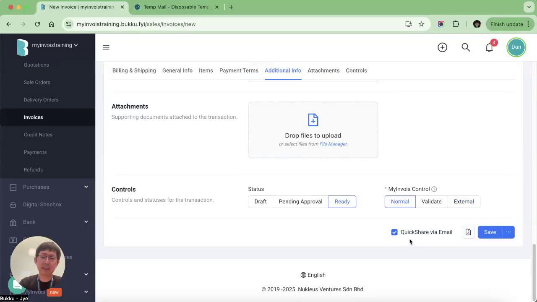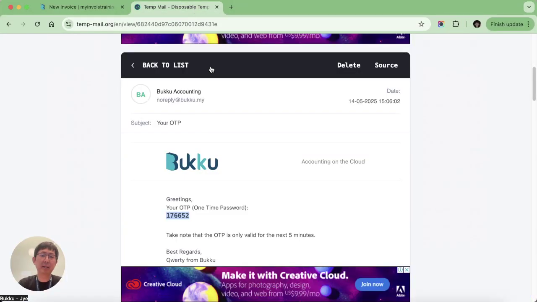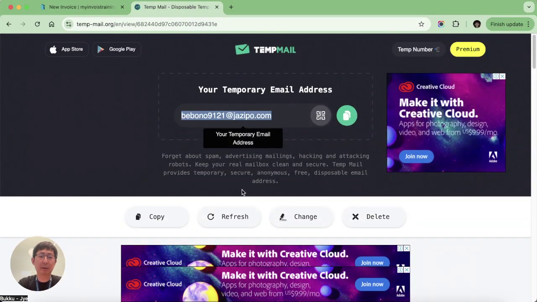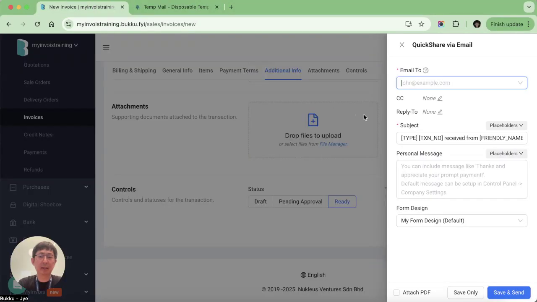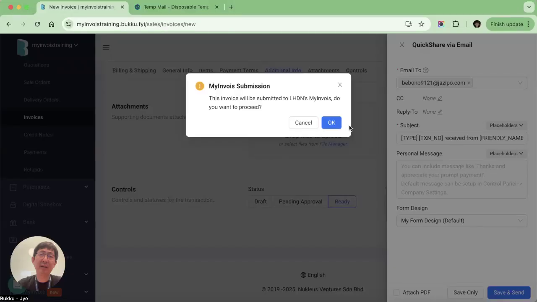Okay, so as I mentioned, I want to submit e-invoice, so I should select validate. And let's see if I have anything missed out. I also will try to send this invoice directly to the customer. Click save. Okay, email address. Let's copy paste this and then save and send. I want to create an invoice and then submit to LHDN, and at the same time send an email to the customer. Okay, and you get a notification.